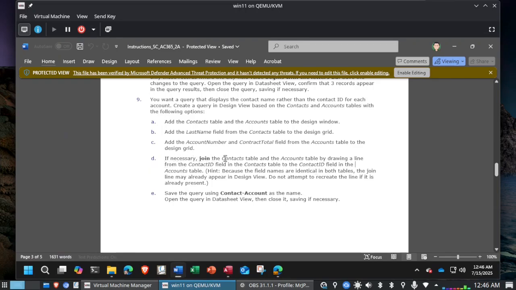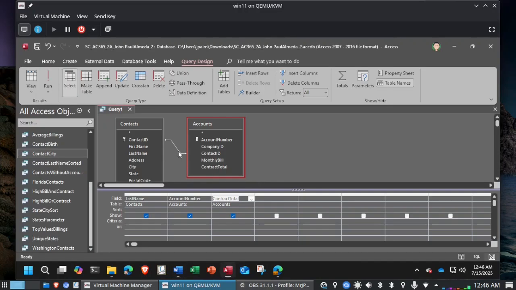Part D, if necessary, join the contacts table and the accounts table by drawing a line from the contact ID field in the contacts table to the contact ID field in the accounts table. Hint, because the field names are identical in both tables, the join line may already appear in the design view. Do not attempt to recreate the line if it's already present. Okay, so in other words, do not try to recreate. So if that join line isn't there, you're just basically drawing between the 2 contact ID fields. But if it's already there, don't worry about part D.